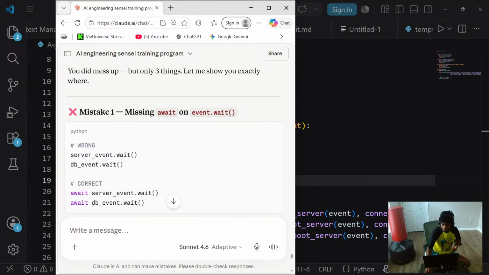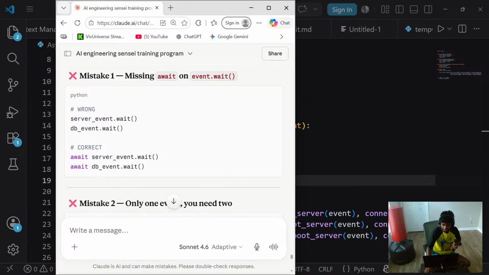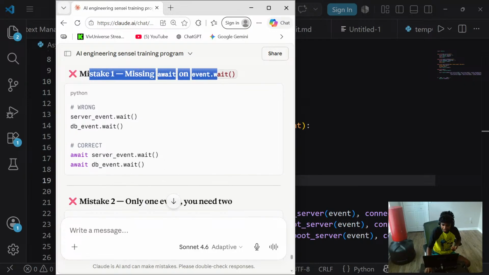That said, you did mess up, but only three things. Let me show you exactly where. Mistake one, missing an await on event.